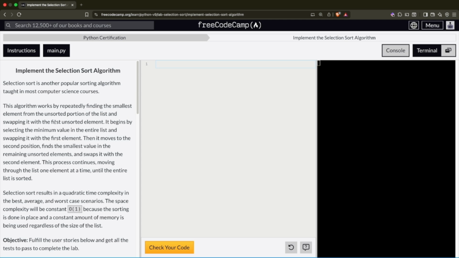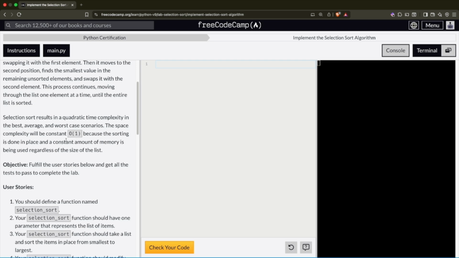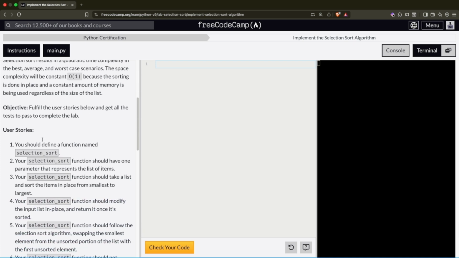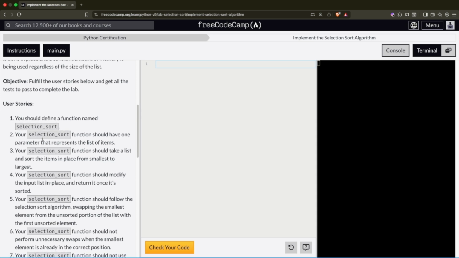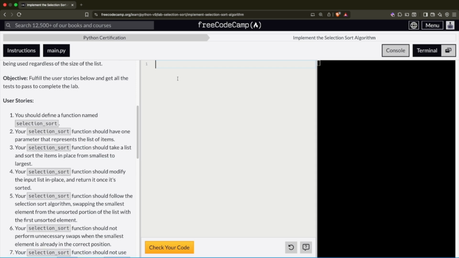entire list is sorted. Selection sort results in a quadratic time complexity in the best, average, and worst case scenario. The space complexity will be a constant big O of 1 because the sorting is done in place and a constant amount of memory is being used regardless of the size of the list. Fill the user stories below and get all the tests to pass to complete the lab.